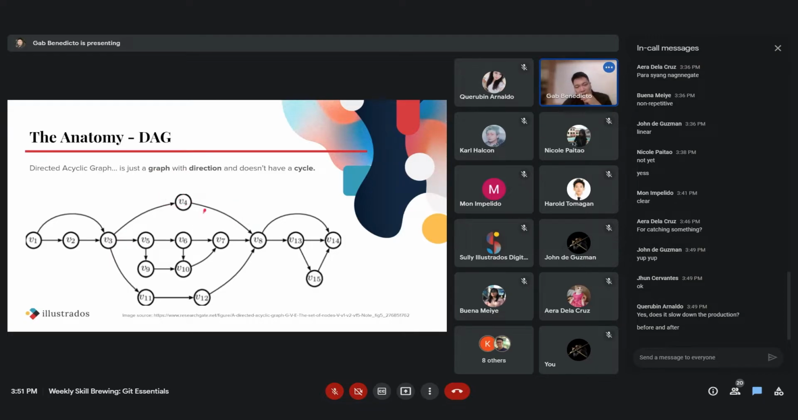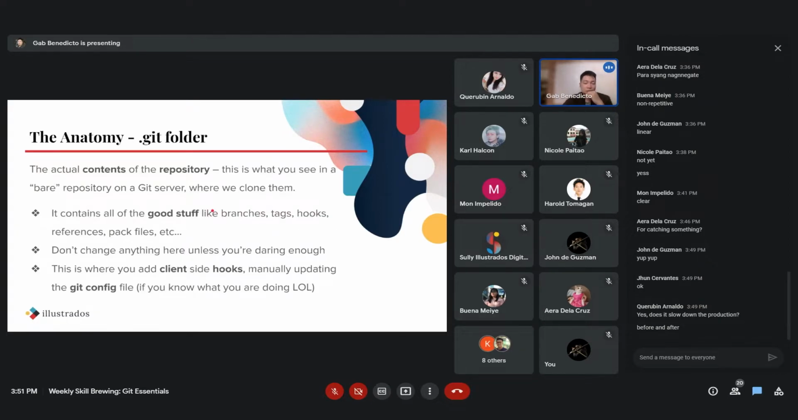What do you want to do? Okay, send an email, trigger a build, trigger a chat. Okay, sound the alarm, buy coffee, something like that. So that's a basic principle of hook.